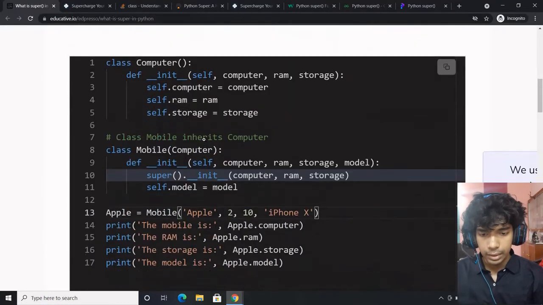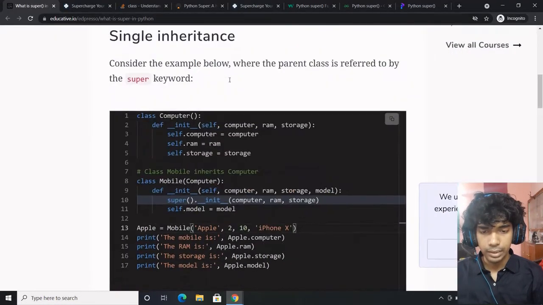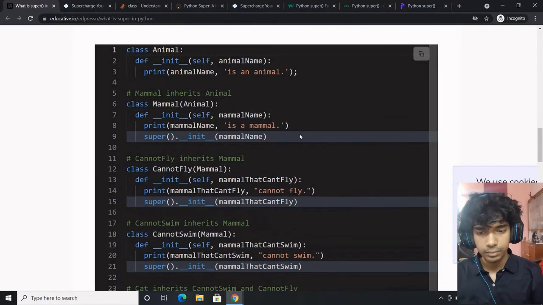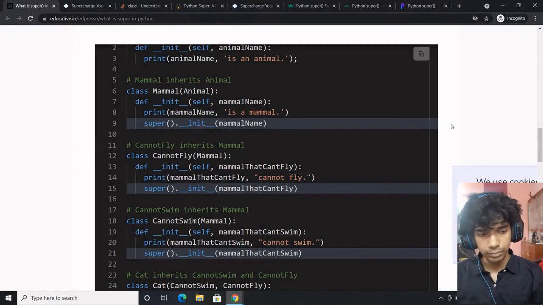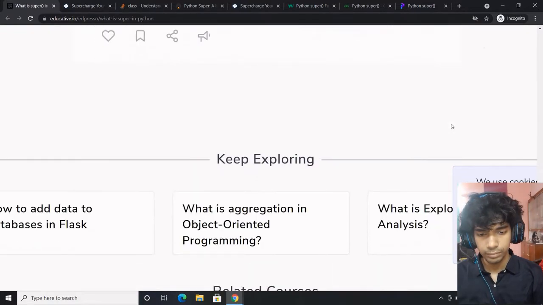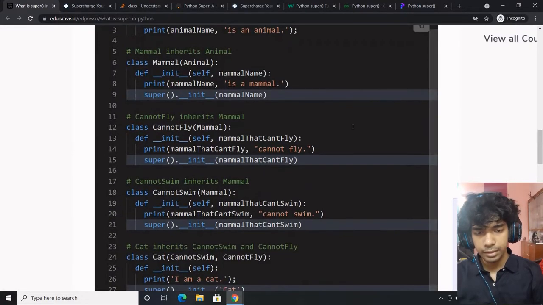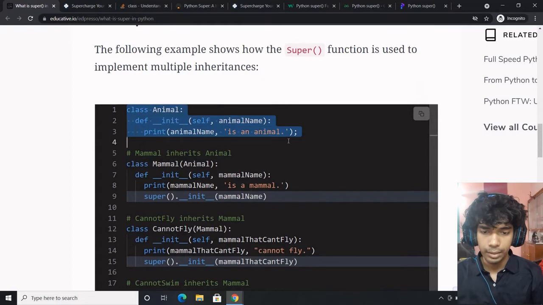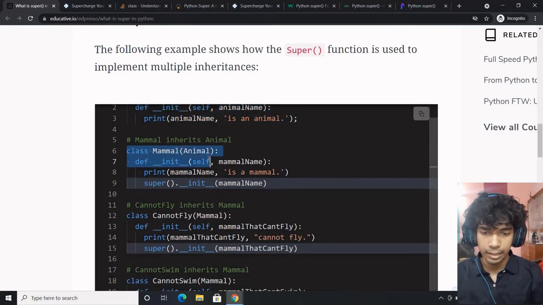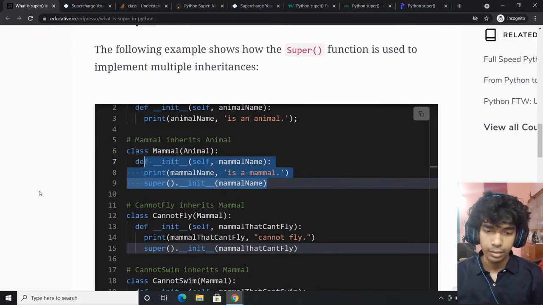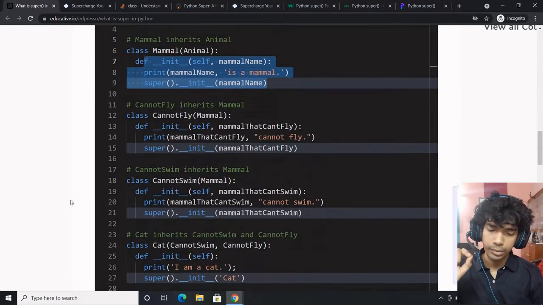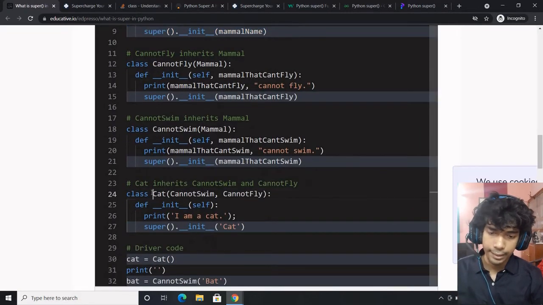Now let's see single inheritance. This is what we just saw, single inheritance. Now let's see multiple inheritance using super. In multiple inheritance, the example starts with animal name, then mammal inherits animal, the mammal name, then the animal name. So this is a mammal, this is an animal, cannot fly, mammal cannot swim. Then a cat would be there.